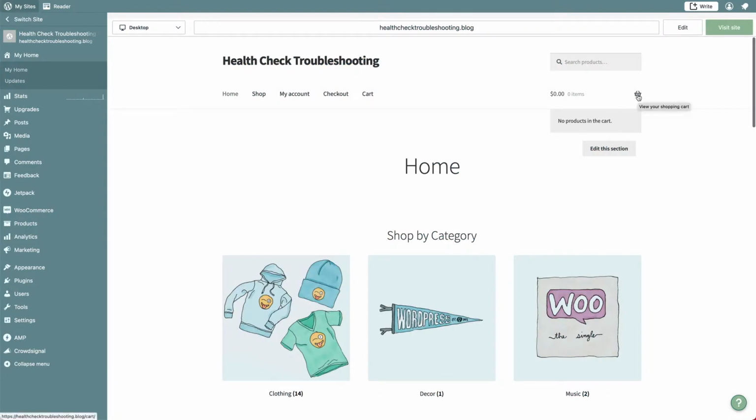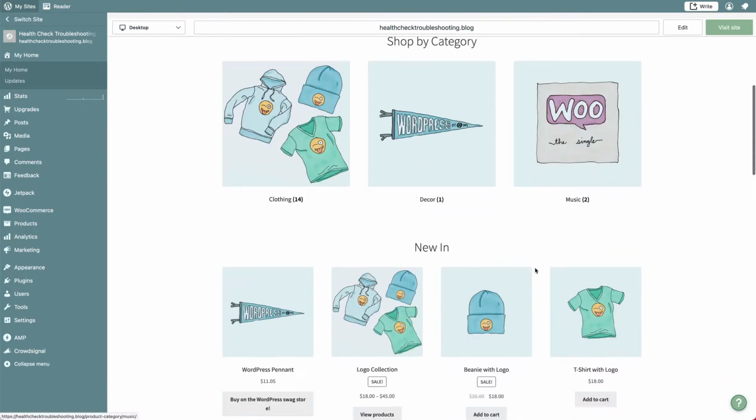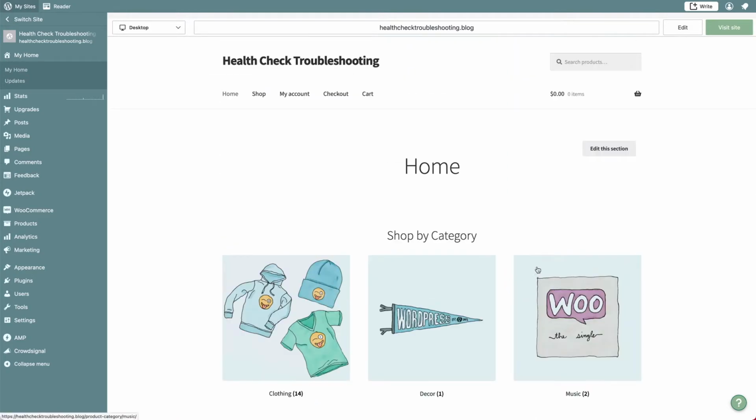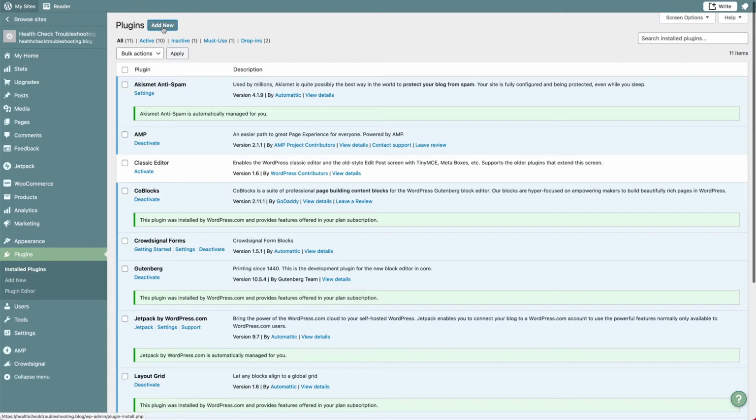On the homepage of our website, we see a shopping cart icon, along with the total price, some categories, and some products, and we don't really know where those are coming from, but we suspect it may be coming from a plugin.